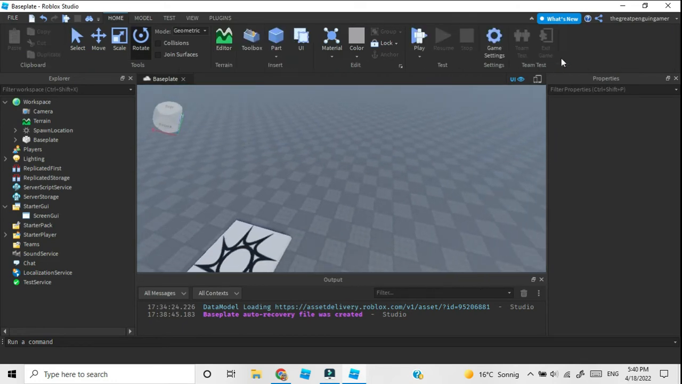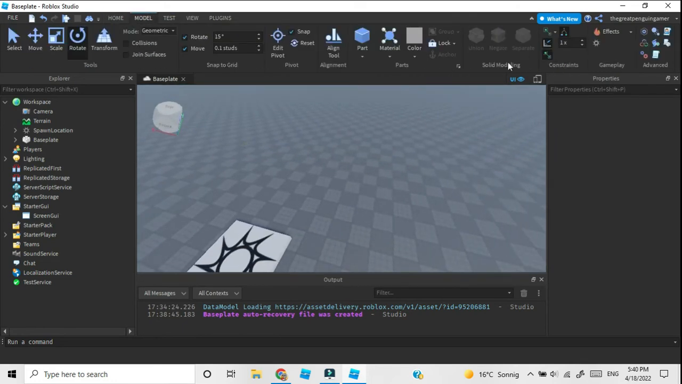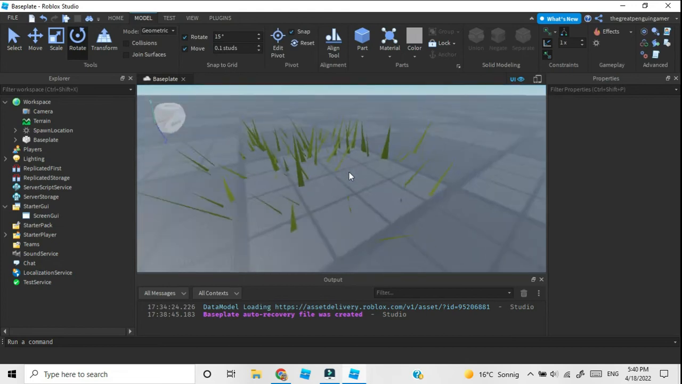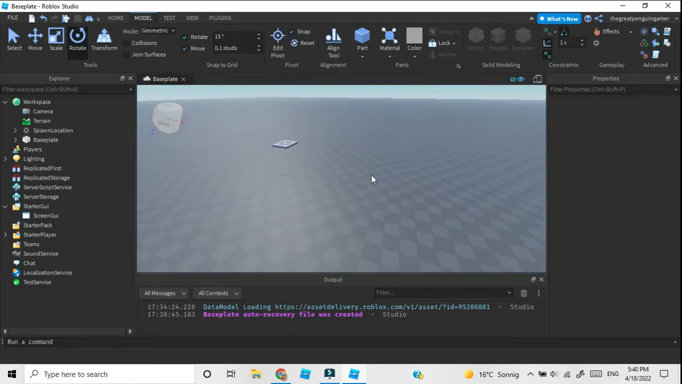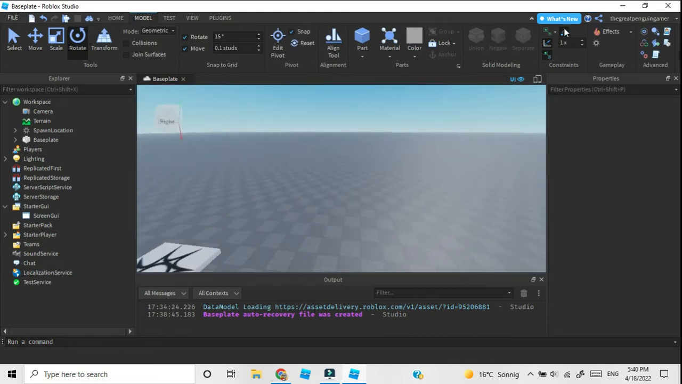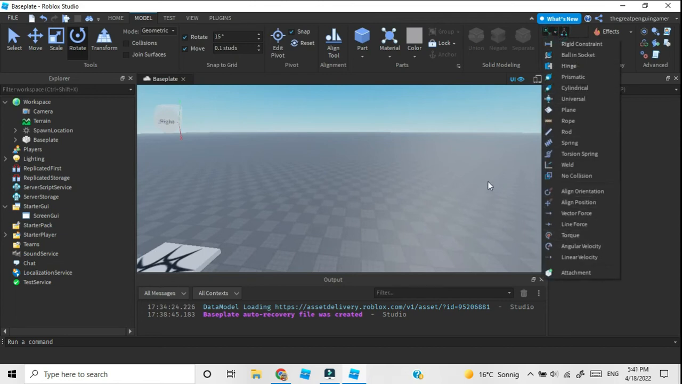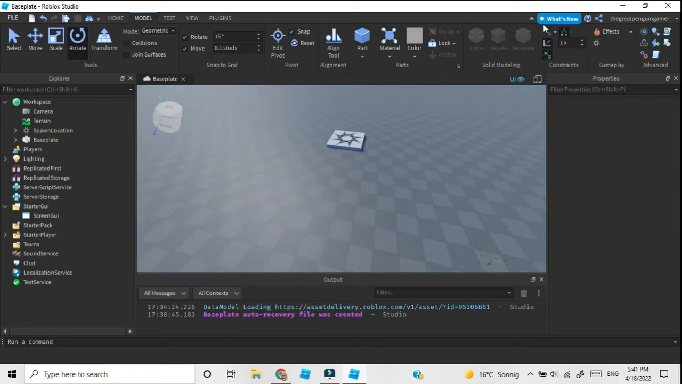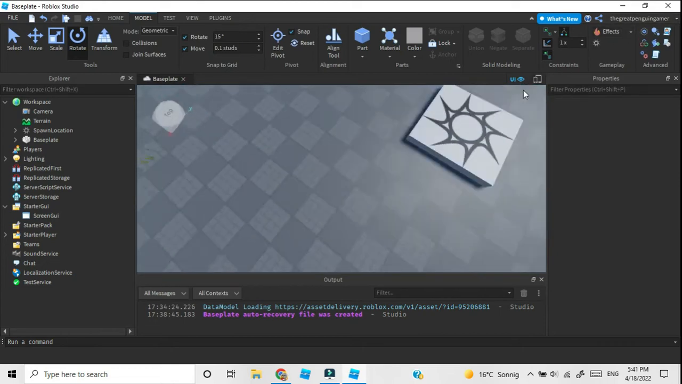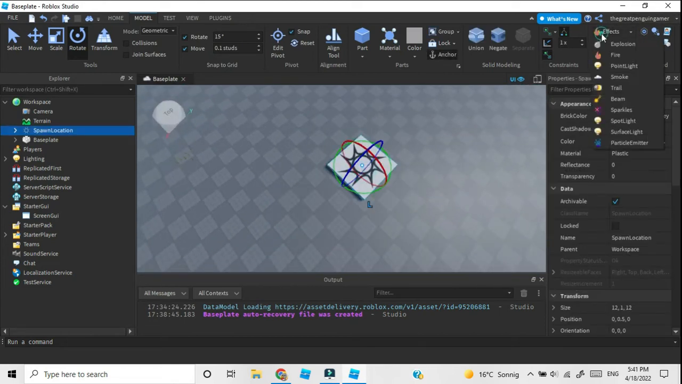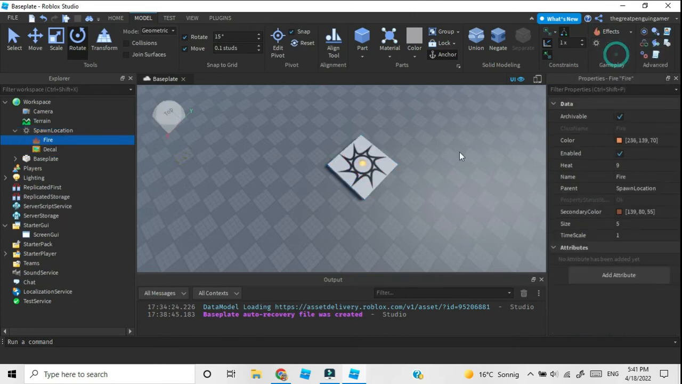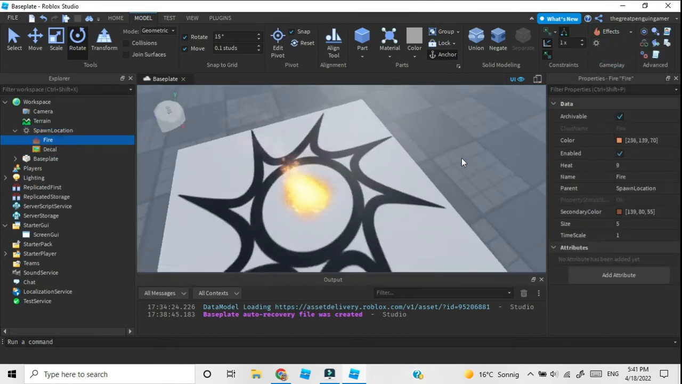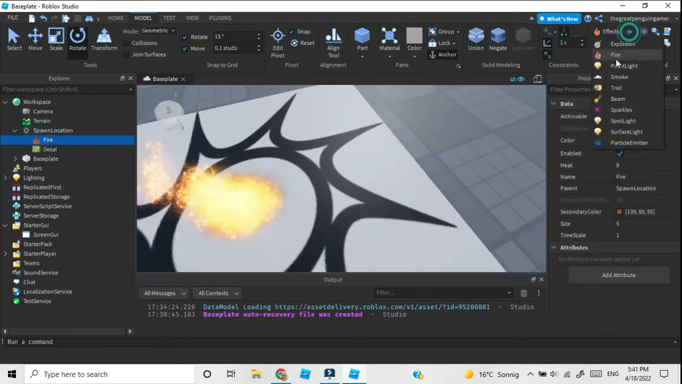And here are the constraints. I'm not too familiar with the constraints, but I watched some videos on how to make a boat, that kind of stuff. Basically, there's a bunch of constraints that you use to make complicated stuff, and the effects. Say you want to light something on fire, then you can use these effects. They're built in, so you don't have to worry about using them.